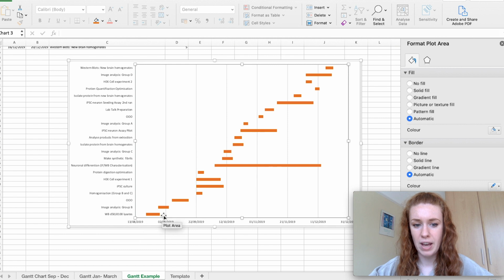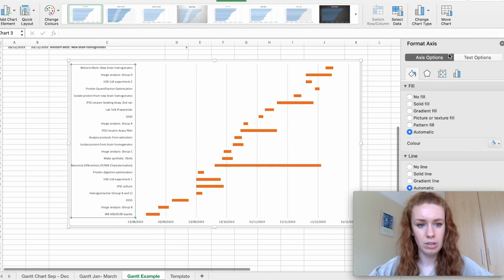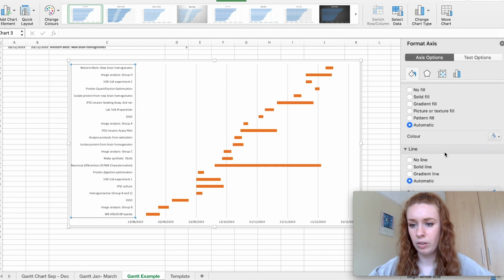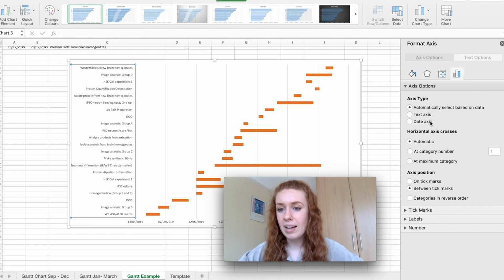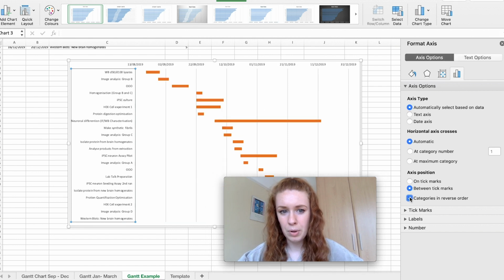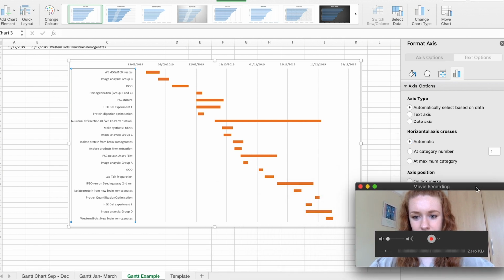The last thing we really want to do is change the order of this axis. At the minute, we've got the first task at the bottom and the last task at the top. This is really simple. You just double click on the labels, and then on the side, I'm going to have to move me slightly out of the way. We go to axis options and then click categories in reverse order. And then what we have is a lovely Gantt chart!